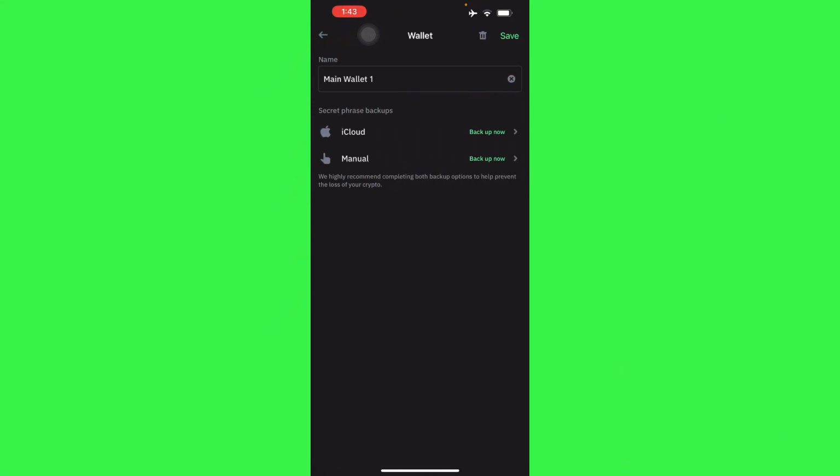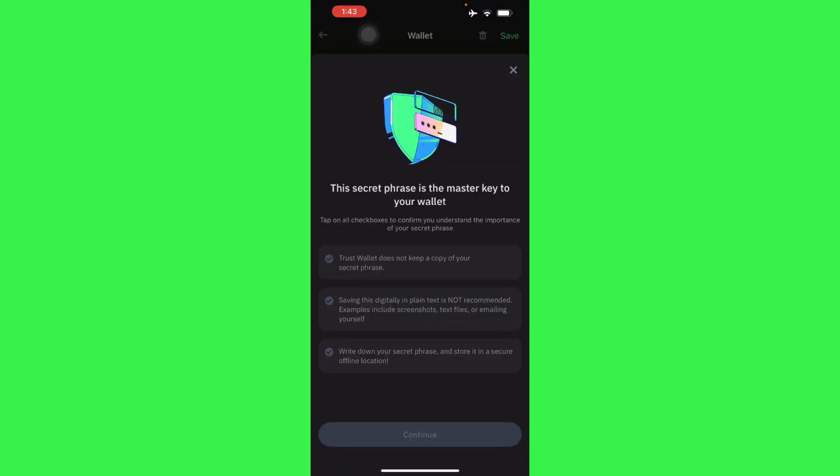So here you can back up now manually. So here you will see your actual passcodes for your wallet. So there you go. So back it up right now, because you will never recover anything else in the future.